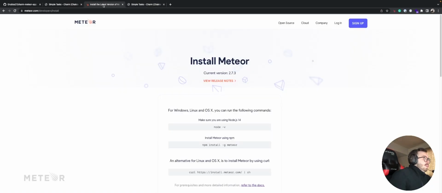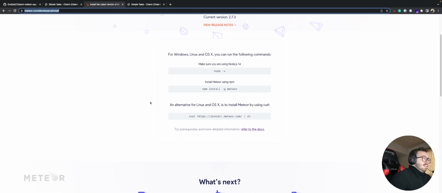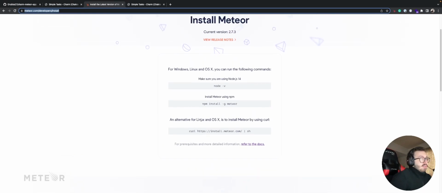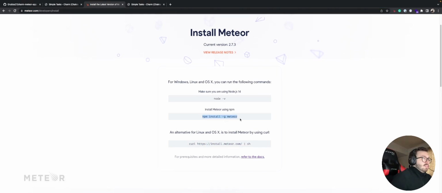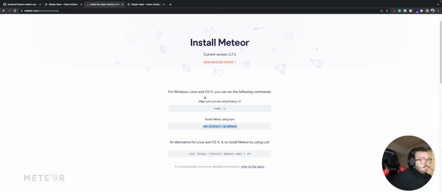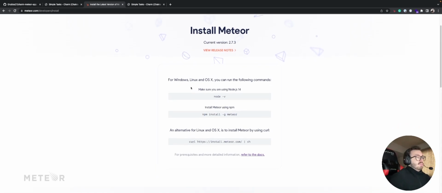I'll also be linking down below how to install Meteor if you haven't yet. For Linux and OS X, or for Macs, we need to do curl. But if you're using Windows, you can use npm install. You can also use this option for installation.